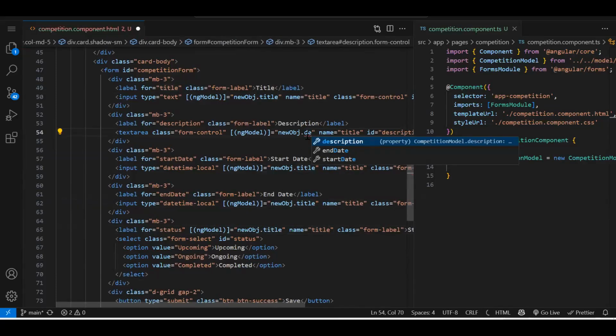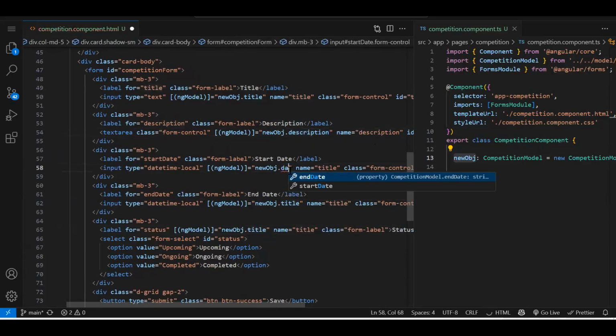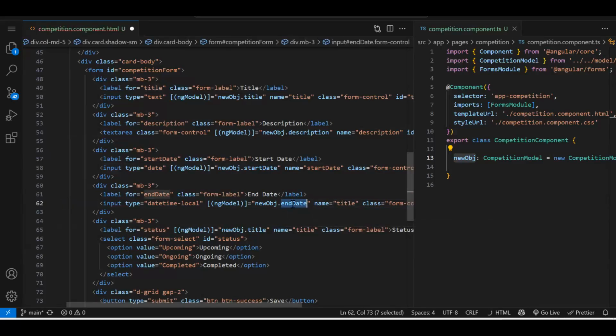Here description, here start date. Instead of date time local, I just need date only. Fine. Then we have end date and here status. And same property we need to bind it over here.